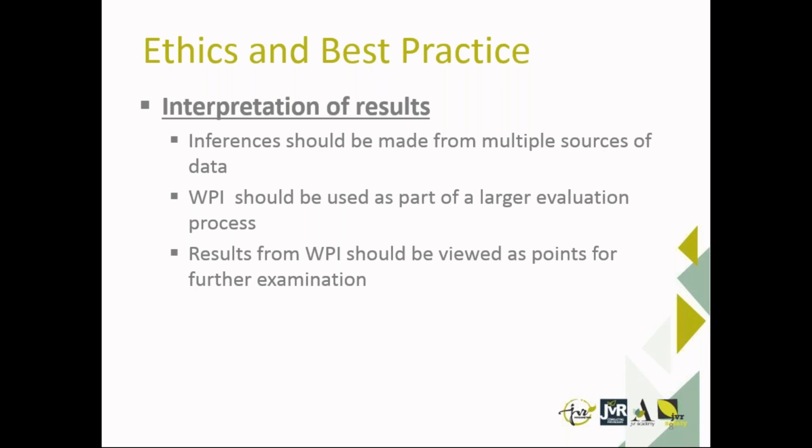Any battery that you use should be made up of a variety of assessments to give you a more holistic view of the individual. The WPI should also be used as part of a larger evaluation process, and the results from the WPI should be viewed as points for further examination. It's not the beginning and the end of everything. It's a point or a piece of the puzzle.